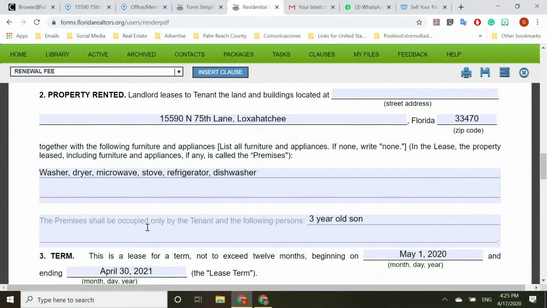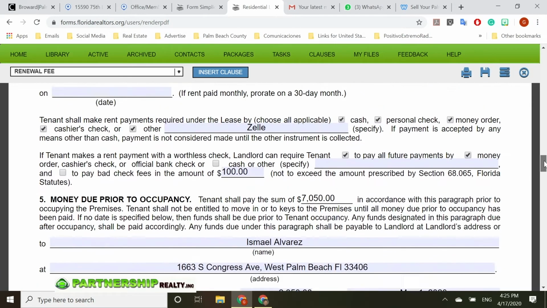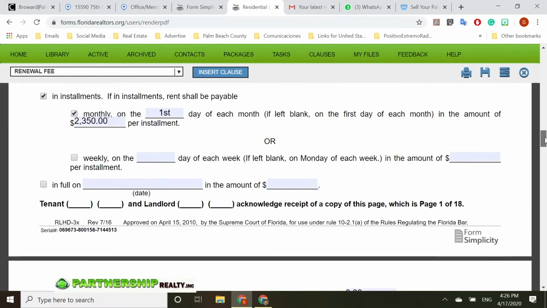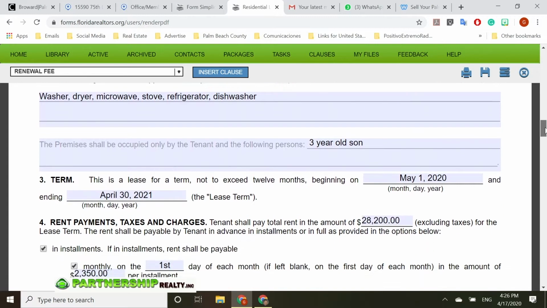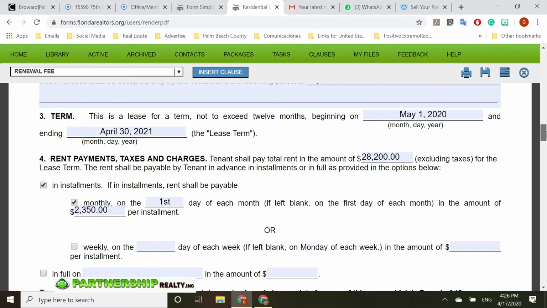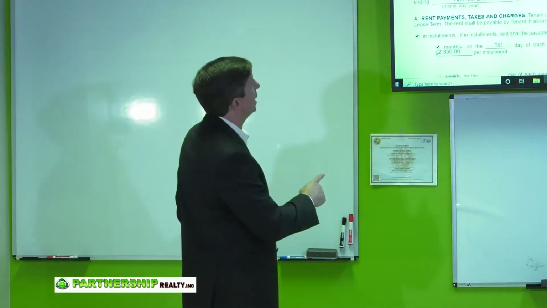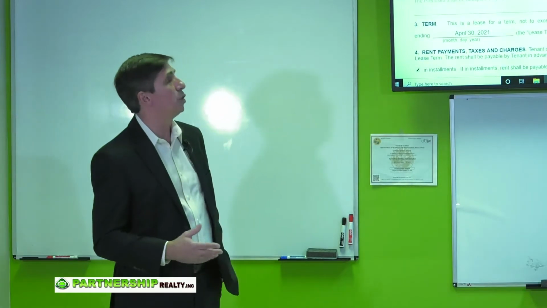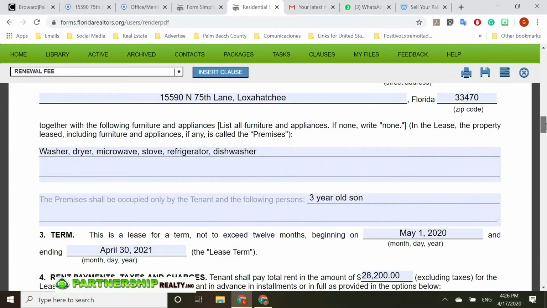The next one is who's going to occupy this premises, this property. Now, the names that you're going to put down there are going to be the ones that are not on the lease. So these can be the children, grandparents, or someone. So you want to put their names there, and you also want to put their ages down there. Okay? So we're going to go up here a little bit. We used an example. We just put down 3-year-old son. So Hannah has a 3-year-old son we're going to put there.